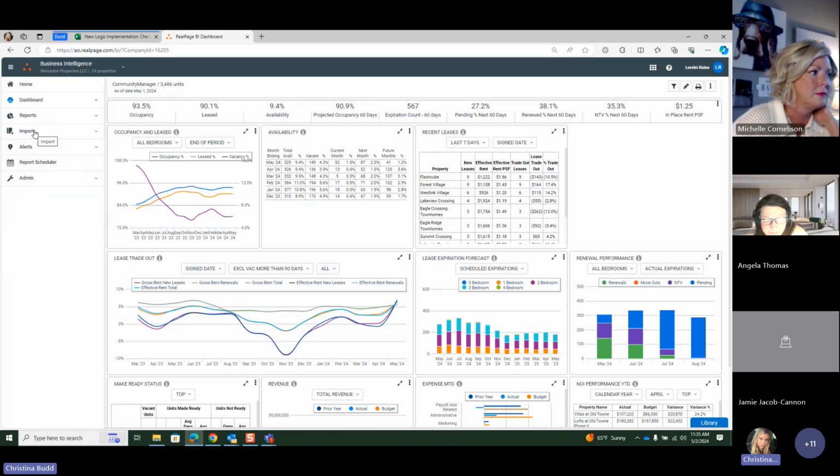Import is something that you guys won't use. If you see it, you really aren't going to use that. That's where you update your COA mapping, and that's really for admins. Underneath that is alerts. Alerts is where you can set metrics to be alerted to if those metrics change within a certain threshold that you set up. We'll talk about that briefly.